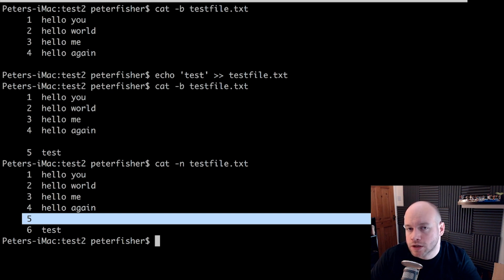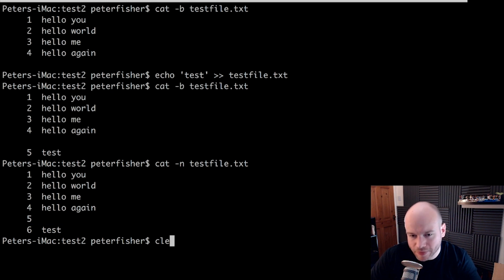is empty. So when you get asked, can you count the lines in this file, you need to find out whether or not it's the lines that actually have any contents on them, or if they don't have any contents at all. Okay, so let's clear down the screen.